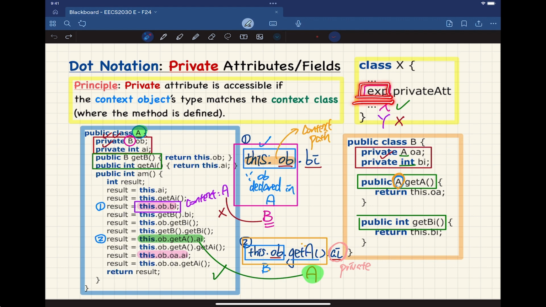If the context path has the type that's the same as the class where you're writing this line, then it should compile. Otherwise, if the context path has a type, for example Y, that does not match where this line is written, for example X versus Y, it should not compile. That's the principle. Of course, you definitely want to review how we discussed 1 and 2 last Thursday about why this one should not compile and this one should compile.